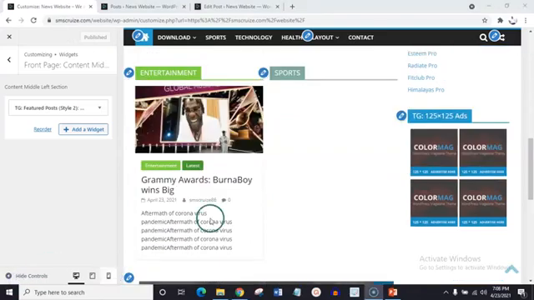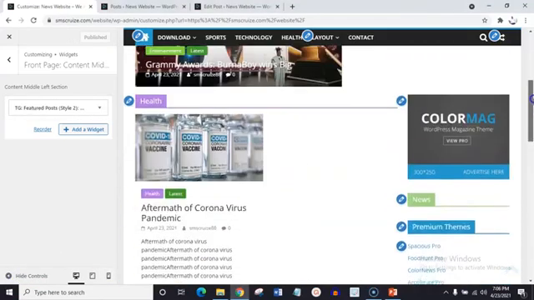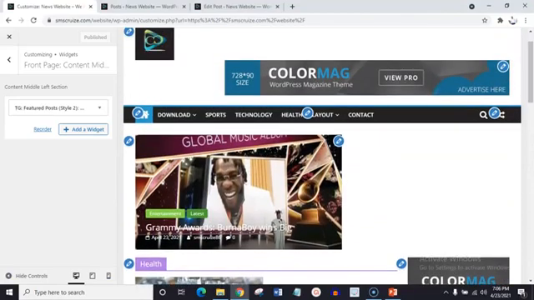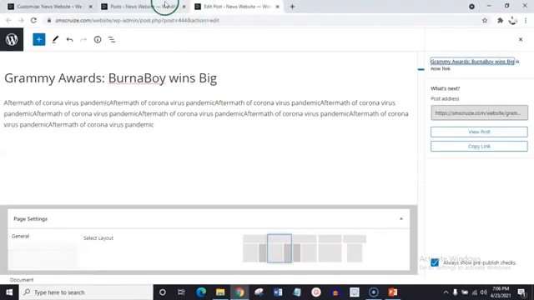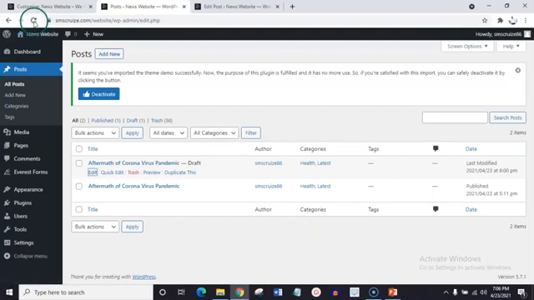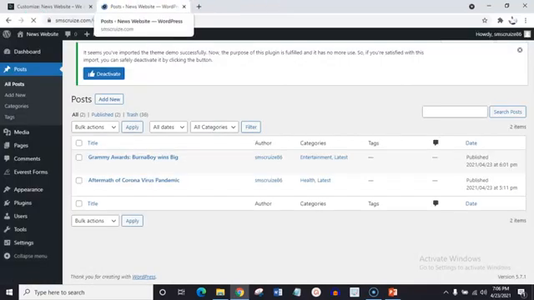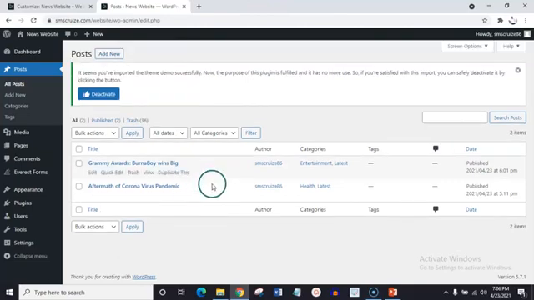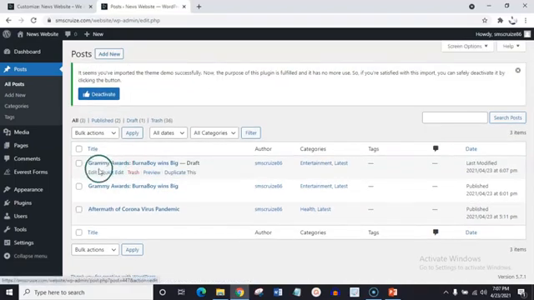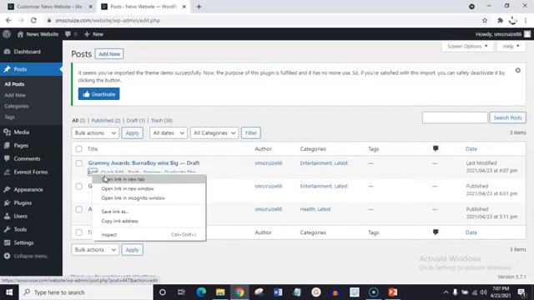So now we have our second post. So let's go back. Let's do the third. If you refresh this, you can close this. So we have two. So let's do the third one. So let's duplicate this one. Duplicate this. So let's edit it in a new tab.